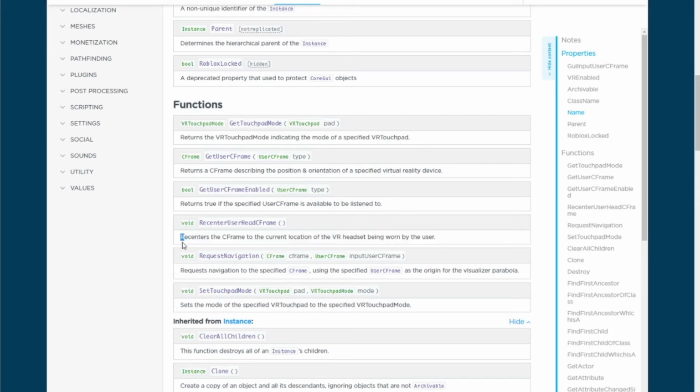Recenter user C-frame. Recenter the C-frame to the current location of the VR headset being worn by the user. Request navigation. Request navigation to specified C-frame using the specified user C-frame at the origin of the visualizer's parabola.